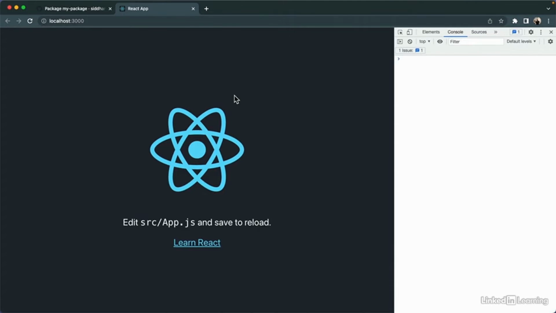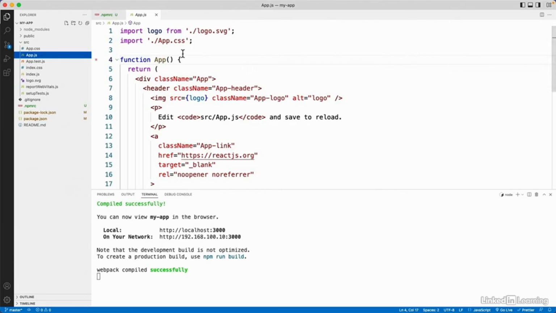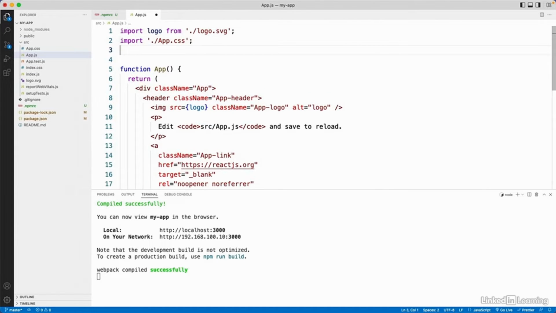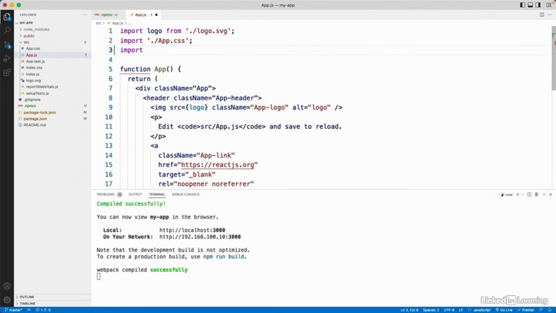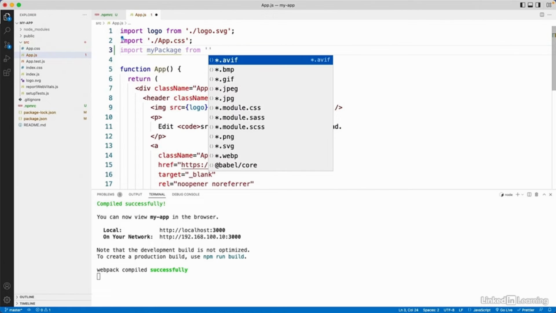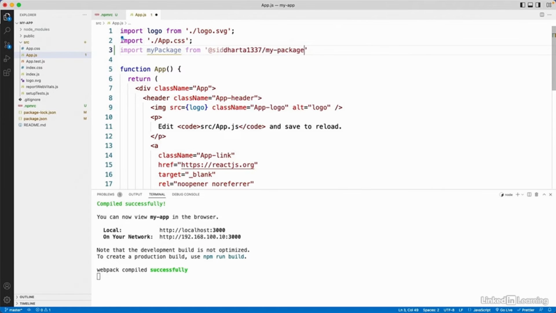Now let's import my package. Let's go back to Visual Studio Code, select Source, app.js, and import. Let's call it my package from, and I'm gonna use my username and the name of my package.